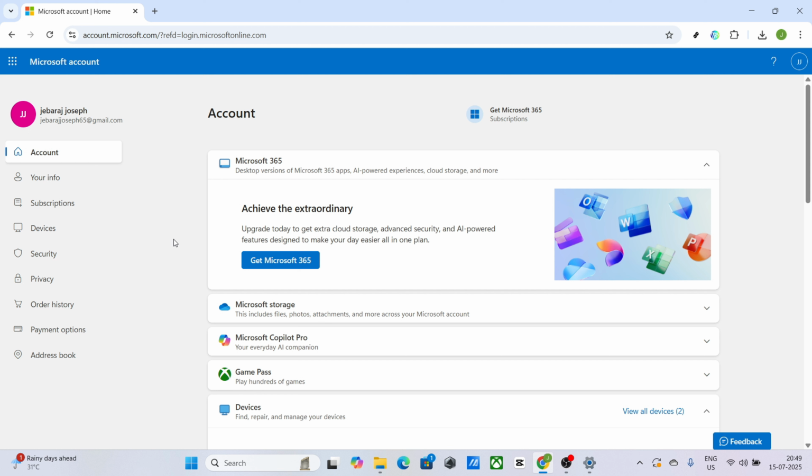Here, enter the email address linked to your Microsoft account. It's crucial to use the correct email to ensure that you can access your OneDrive. After typing in your email address, click on the Next button to continue.